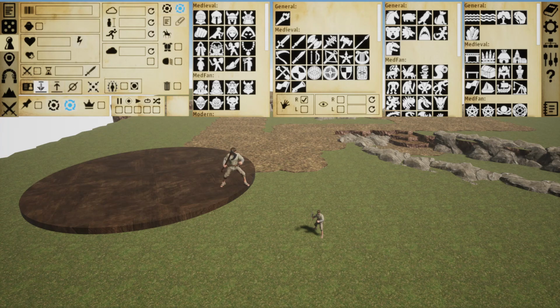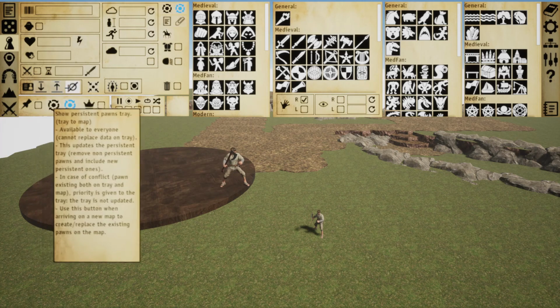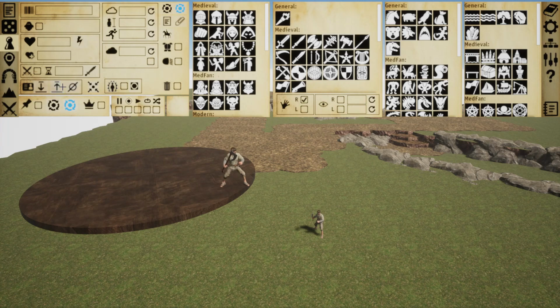Again, this button is available to everyone. Those two, because they can harm the tray, are available only to the dungeon master. I'm a bit sorry that this is a bit complicated, but there are decisions, as you understand, that YAG cannot automatically make. So you have to do some things manually, and so you have to understand what you're doing.